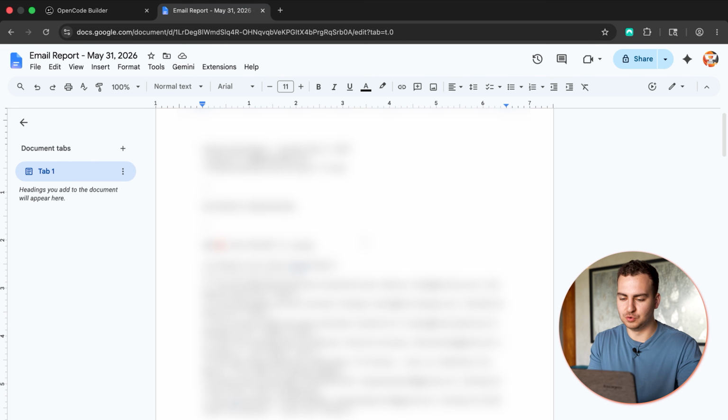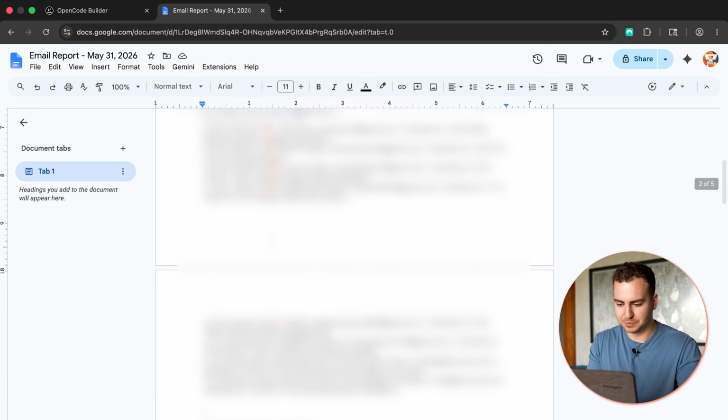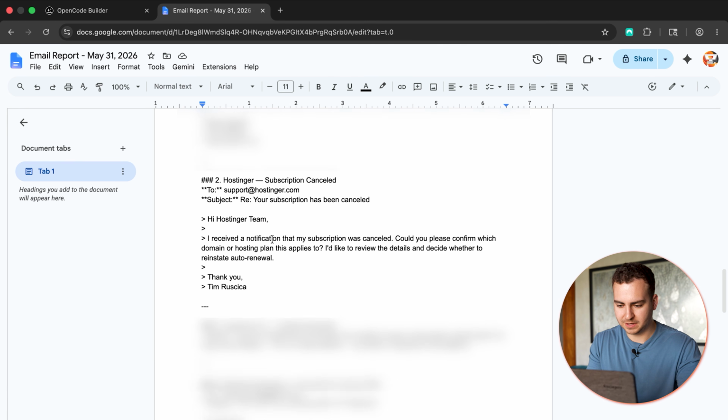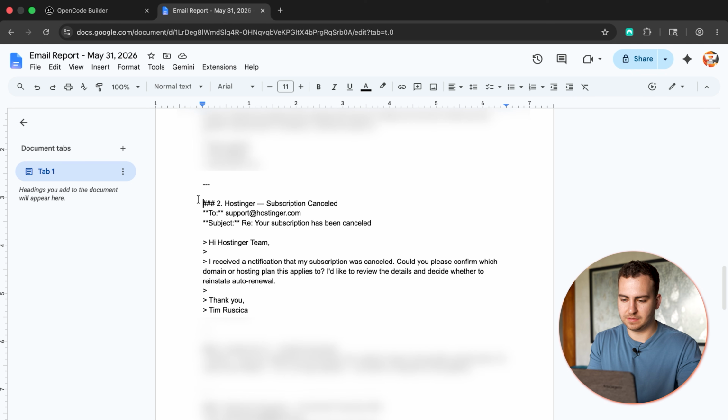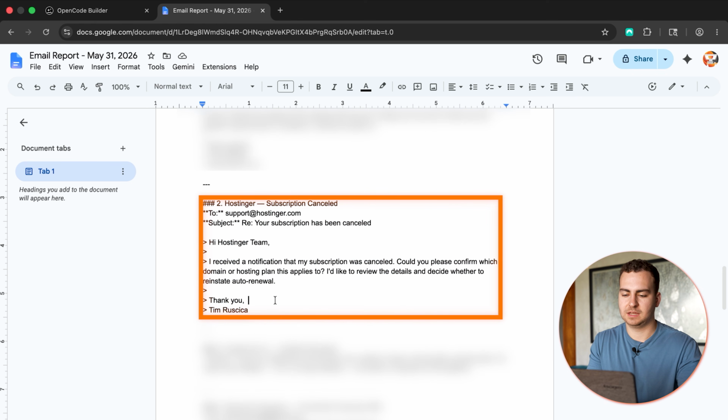And then if I go to Google Drive, we can see that it's actually created a Google document for me. I just pulled it up. And again, let's blur a lot of this. If I scroll down, let me try to find a draft reply. You can see that there is a reply that it's saying I should give to Hostinger because I canceled one of my VPSs, for example.